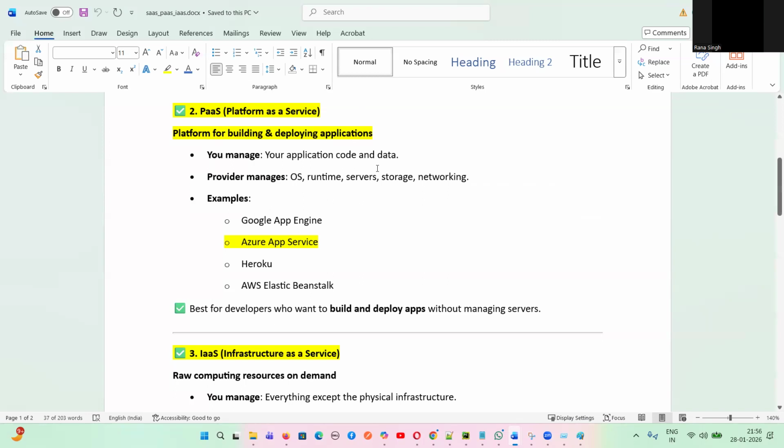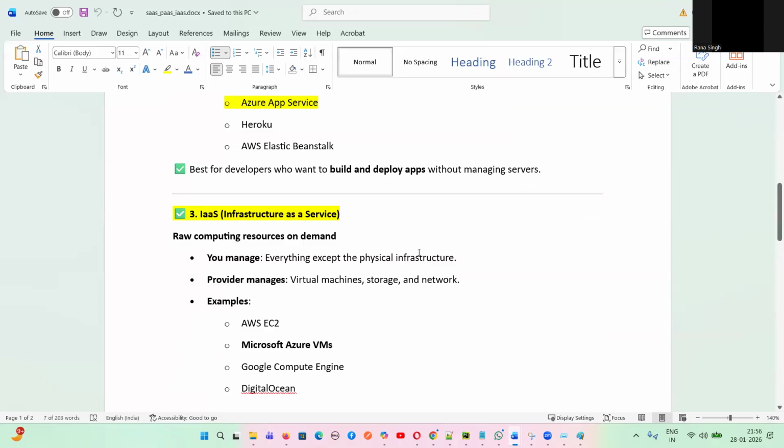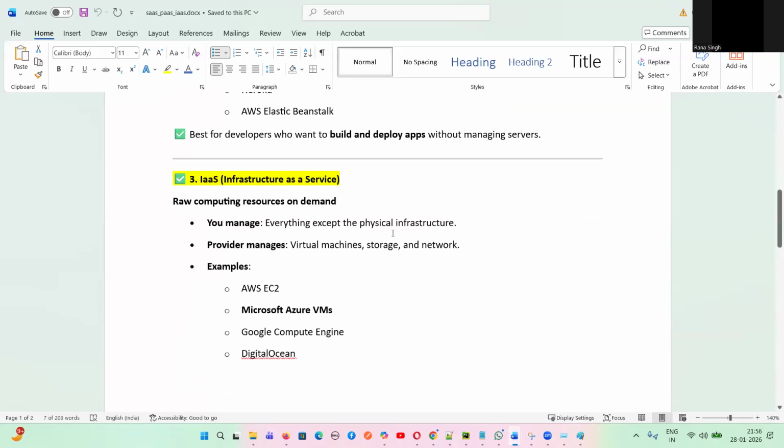What are we managing? Only the code and the data. But who is managing the server, storage, networking, OS and runtime? Let's suppose we are using the Azure platform, so these things are managed by Azure, the company providing this access. That is called platform as a service. Three kinds of applications are there. Sometimes they ask in the interview, that's why I'm dealing with this.